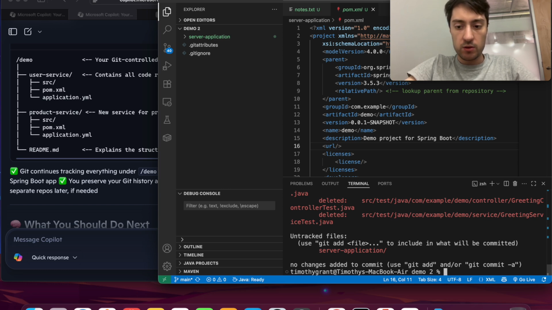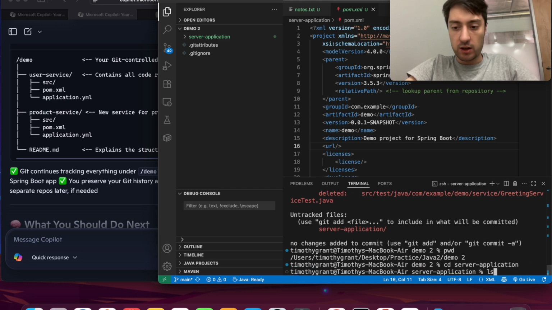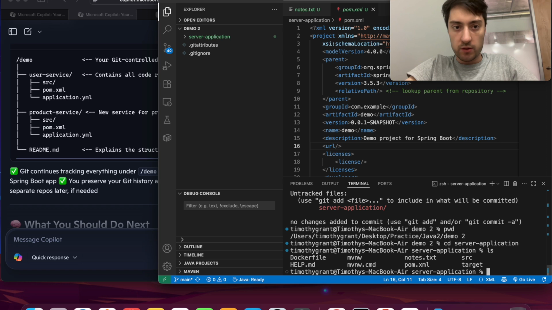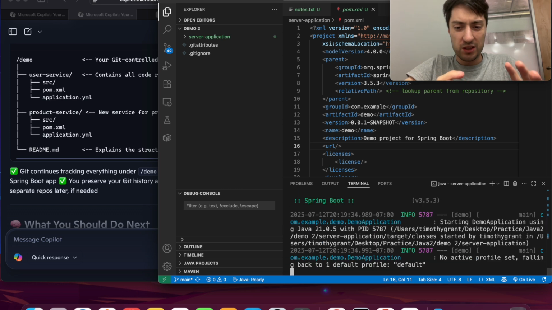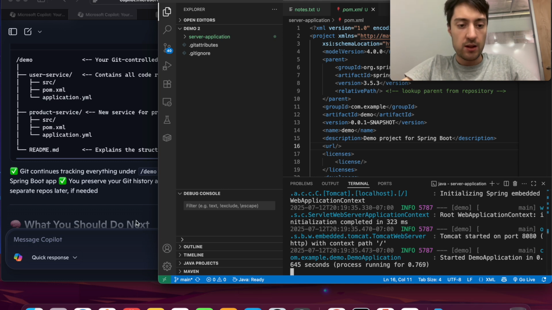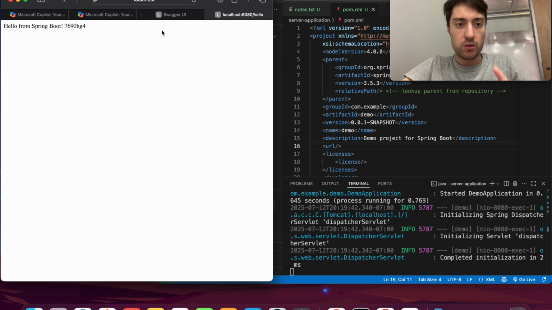I want to now try pwd, cd into this server application, ls. So we have all of this. I'm going to try to run it. Maven w and then spring boot run. Okay, let's try to run it. Please, please, please run. Okay, that looks good. So now I'm going to come here and see if it's working. Okay, it's working. So our migration there worked.